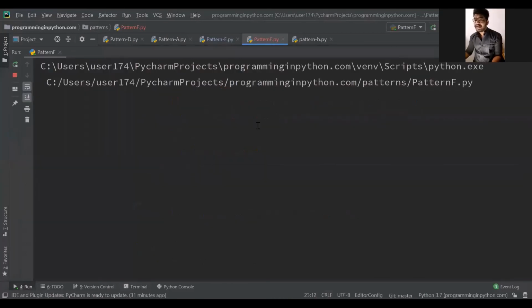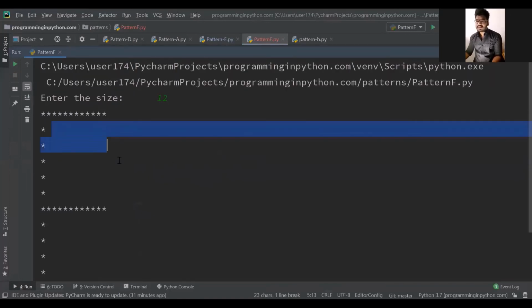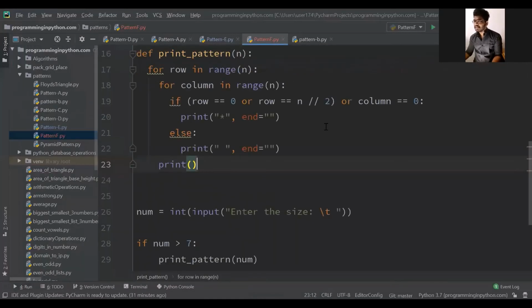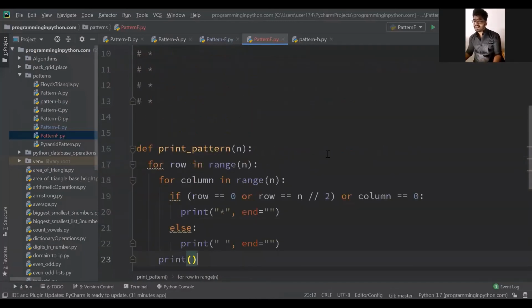So the final result will look something like this. We have stars all over here, and we have spaces. You can see these are all spaces, these are all spaces, and these are stars. So that's how we can print this pattern of letter F.